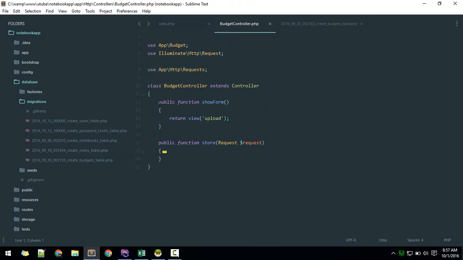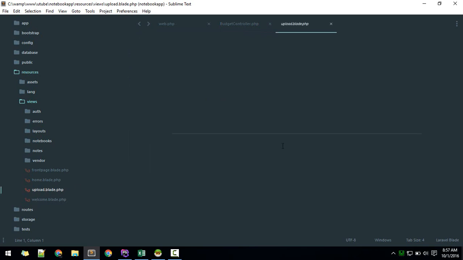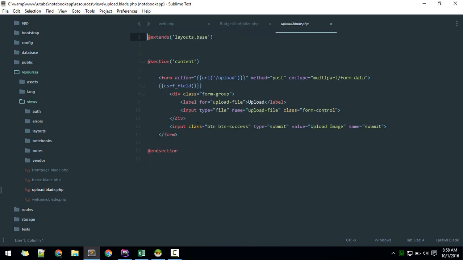So you need one method to show the form. Return view upload. This upload view is already created, in resources inside views, upload. So this is the view to populate the form. This is generally a simple form.